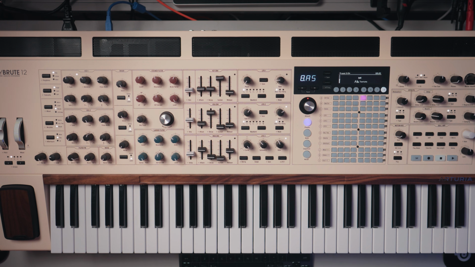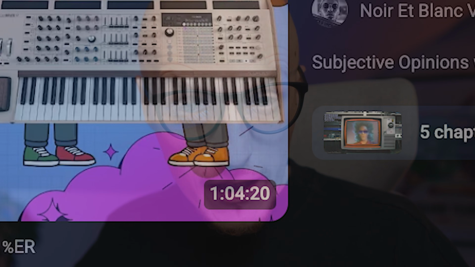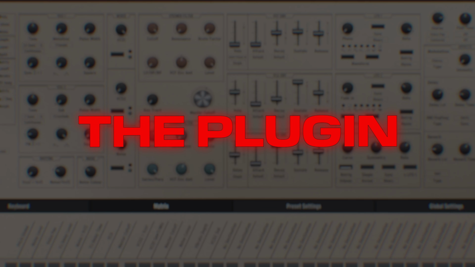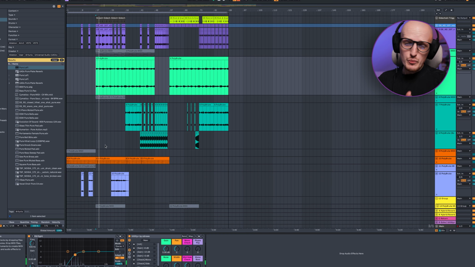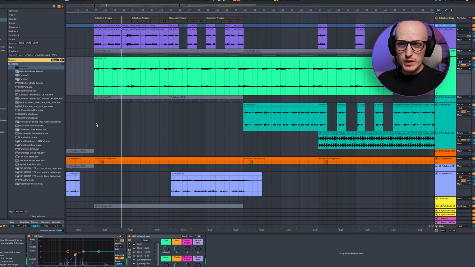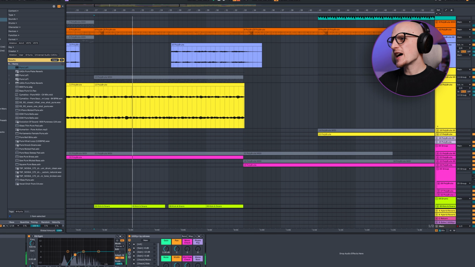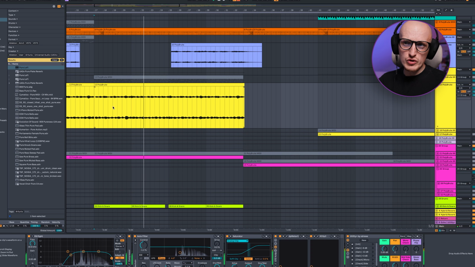PolyBrute 12 by Arturia. There are many great, in-depth and long reviews, so instead I wanted to show you some of its most unique features, with the first one being the plugin. This is a crucifixion. So I have this session here made with sounds only from PolyBrute, and let's just say I don't really like the sound of those key bells.